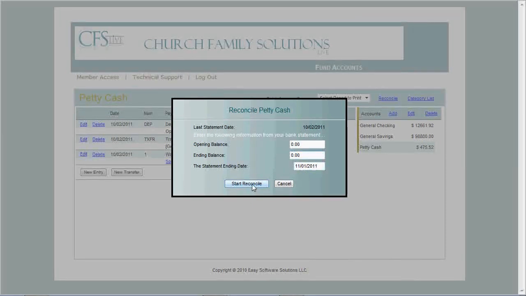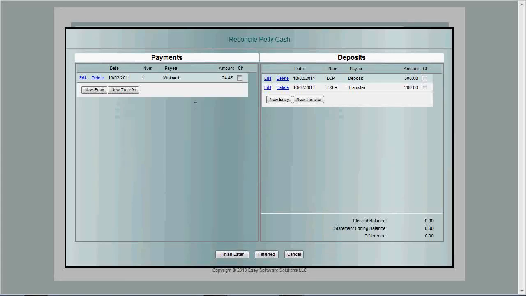This form, as you can see on the left-hand side, has the payments. The right-hand side has the deposits. This is basically, it goes through and it shows all of the payments that are on the register and all the deposits that have not been cleared in prior bank statements. So you'll go through the list and simply check off the ones that show up on the bank statement. And if you need to add a new entry or new transfer, or you need to edit this one or delete it, let's say you find a duplicate, you can handle all that right from the reconciliation screen.